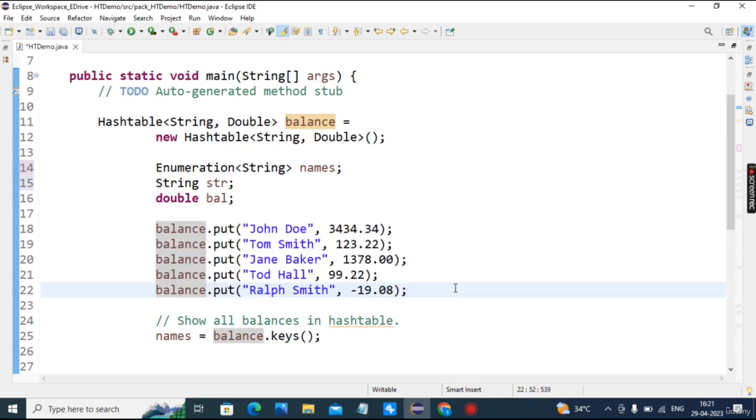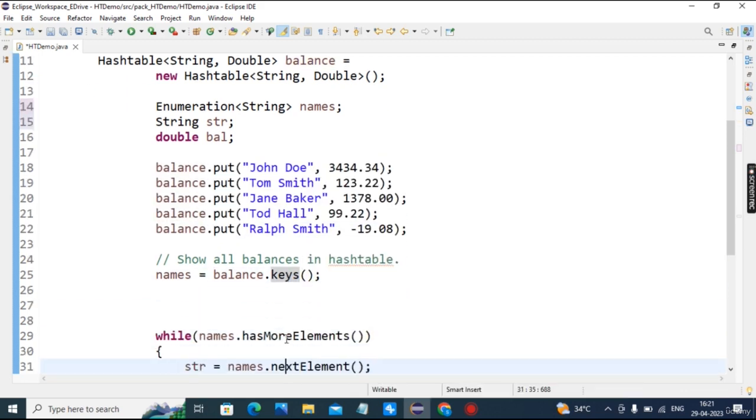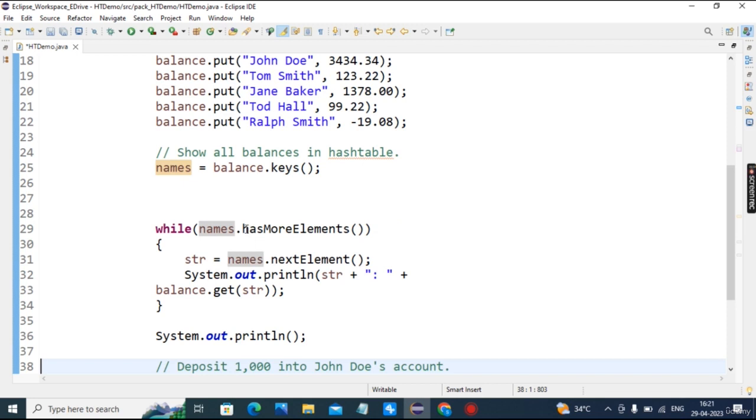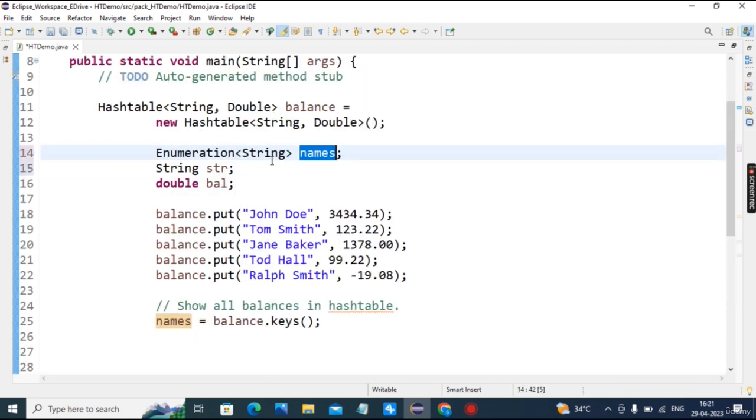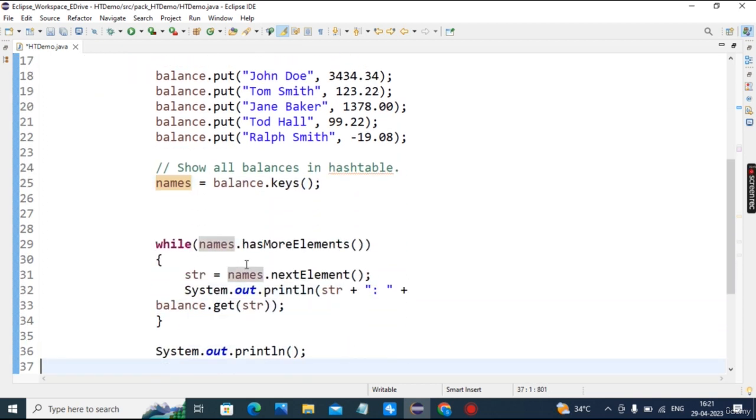Same examples are there. Show all balances in the hash table. So balance dot keys will get the keys in names, while names has more elements. So what is names? Names is the enumeration, not an iterator. An enumeration of type string is created, and balance dot keys will get the keys. While names has more elements, get the next element, and for this particular balance dot get string, it will display the value of that particular person.